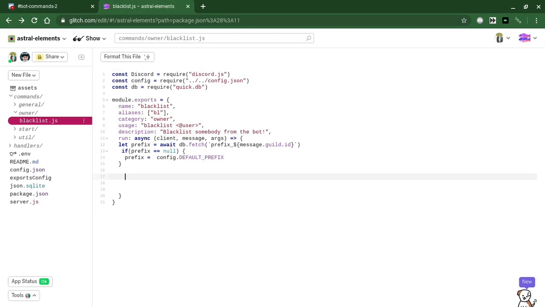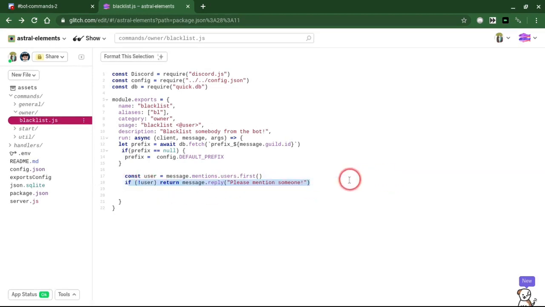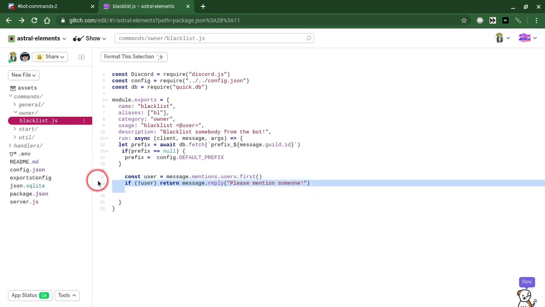Now, what we need to do first is define user like this: const user equals message.mentions.users.first. This will make it so that the first person we mention is the person that gets blacklisted. Now, this is what we need to do if nobody is mentioned. Doing this part will make it so that if nobody is mentioned, it'll tell us to mention somebody.